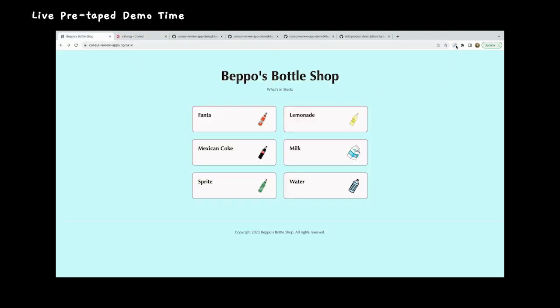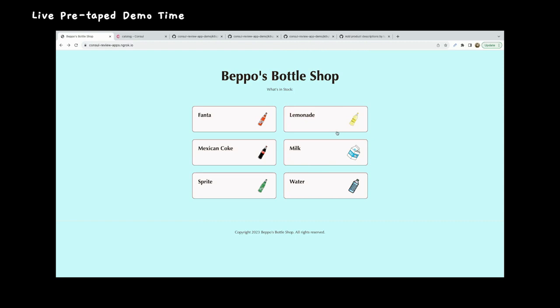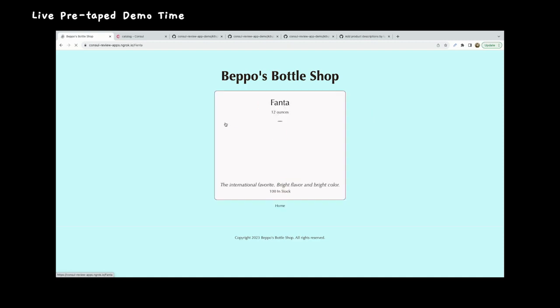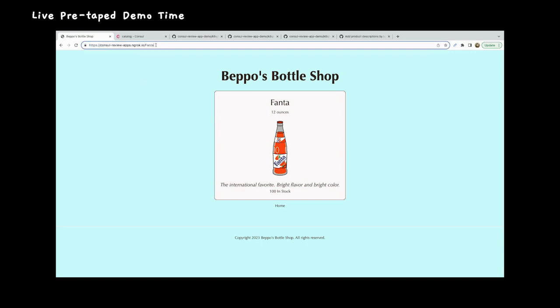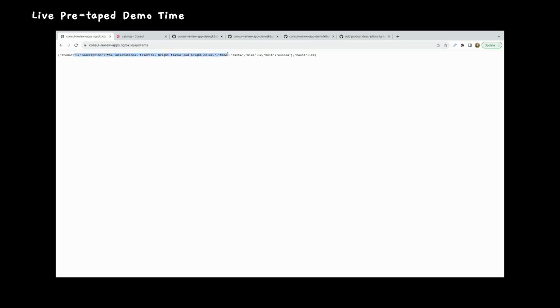And now we'll see this in action. So I've got a Chrome extension here that lets me inject headers in the requests. So the first one we're going to do is inject the review product descriptions value to the X-Acme review namespace header. Save that. Now if we click on a product, we're going to get descriptions. There's the description. We can also see that this is present in the API response. And again, the API was not modified for this.